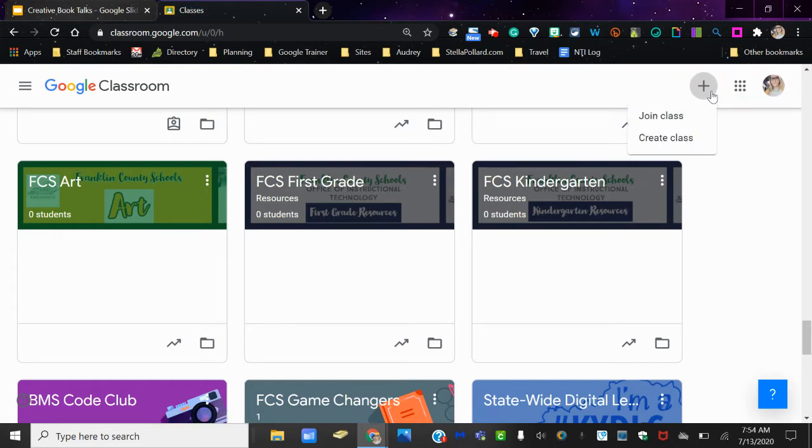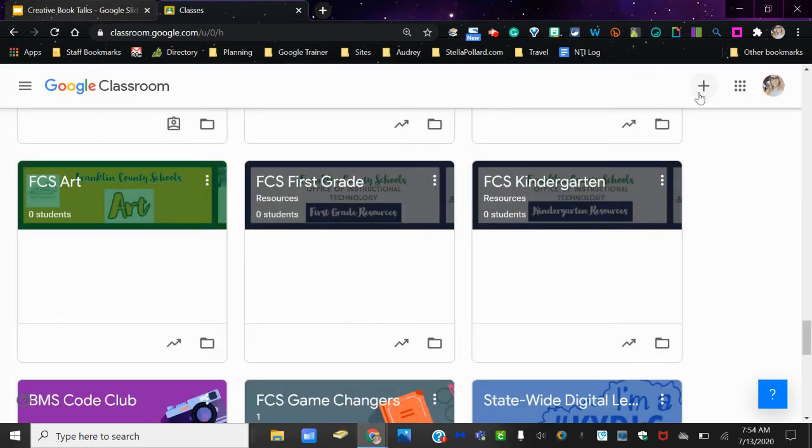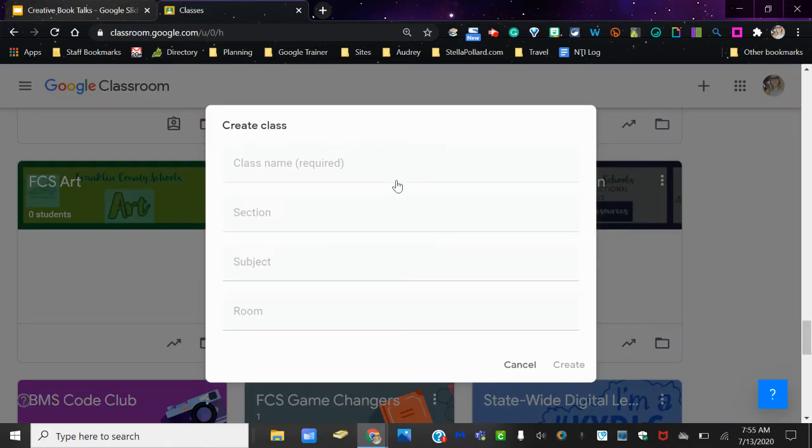And as teachers, we have two different options. We have join class or create class. If you want to join another teacher's classroom, or let's say it's the principal or me that's giving you a Google Classroom code for PD sometime, you can click that and it's going to ask you for a code. That's what your students will see. They only have that option. But for this session, we want to click create class so we can create a class directly from scratch.